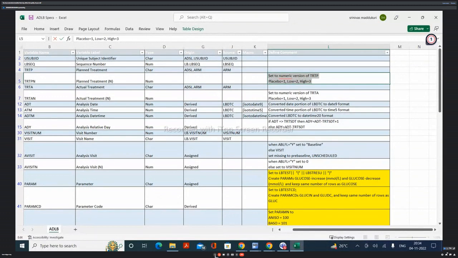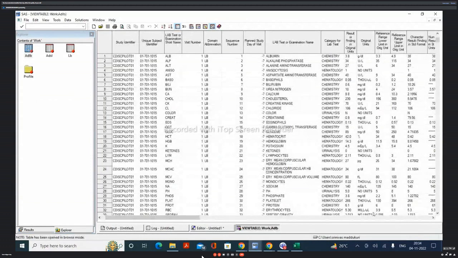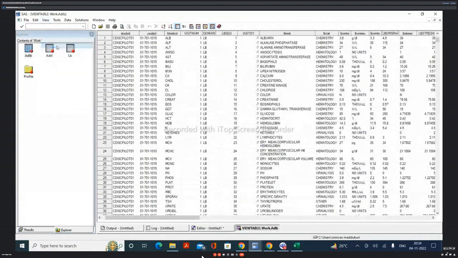Okay. 1. If TRTP is equal to low, then 2. If TRTP is equal to high, then TRTPN is equal to 3. Isn't it? That is the condition they have been suggesting to us. Now, how can we do that one? Now, I will show you the TRTP variable. Now I'll go to the ADLB. Can you see where we have the TRTP variable?